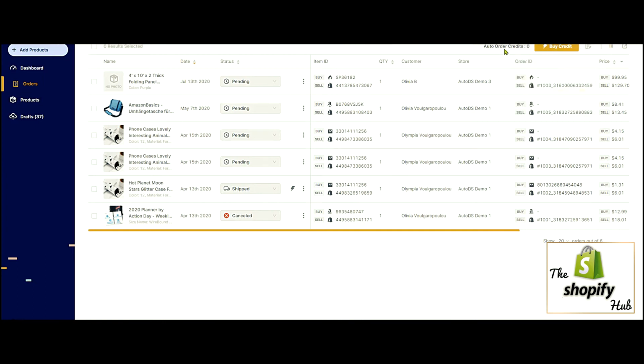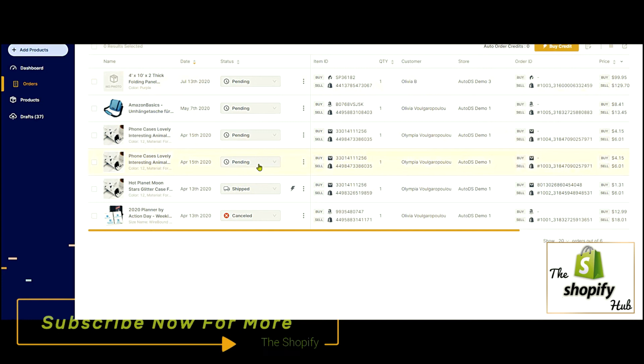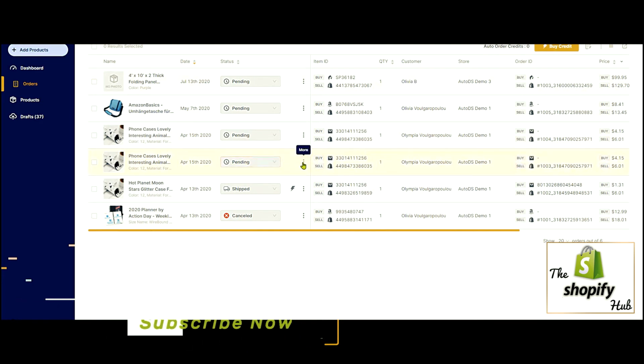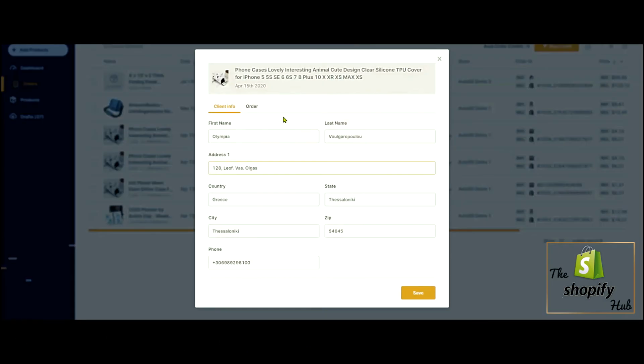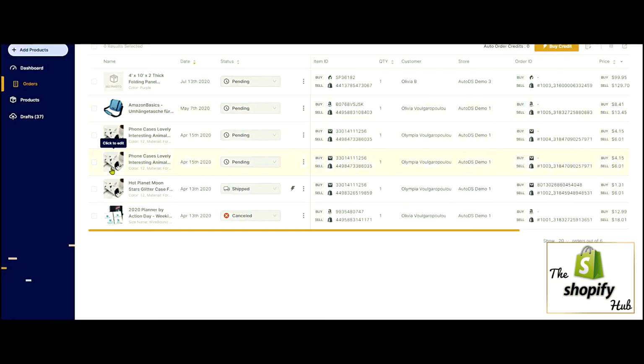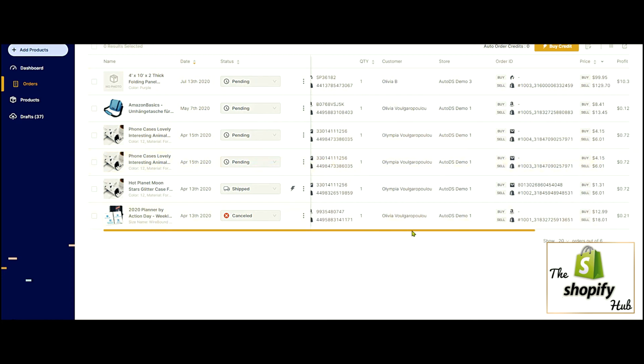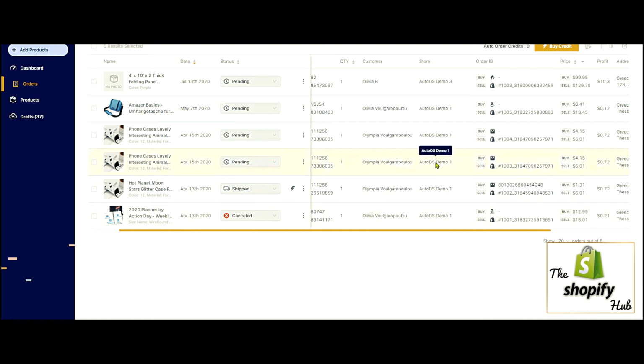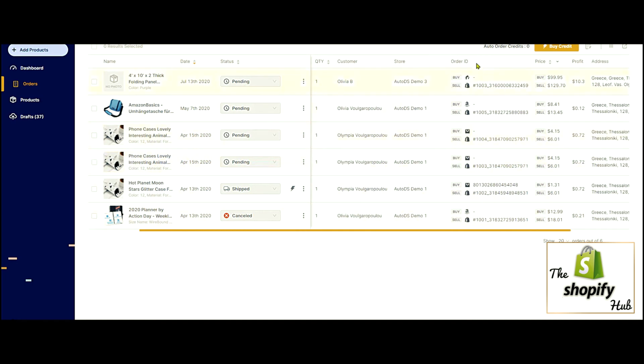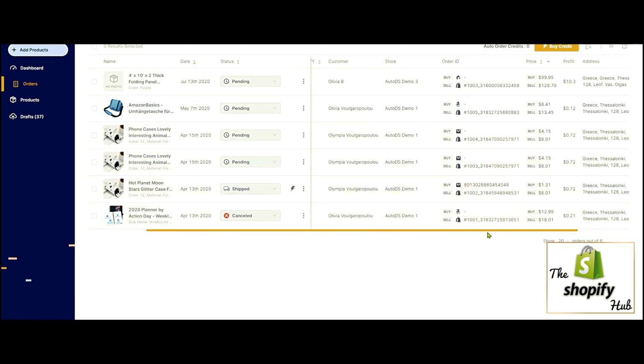So we talked about the options up here and the order information up until the status. If you click on these 3 lines over here, you can go ahead and edit the order information, just like when you clicked on the image over here. It's the same effect. The item ID shows you the item on the source site and on your shop. The quantity is the quantity that the customer bought from that specific product. The customer's name, the store that it was bought from. The order ID shows you the order information on the source site and on your shop.